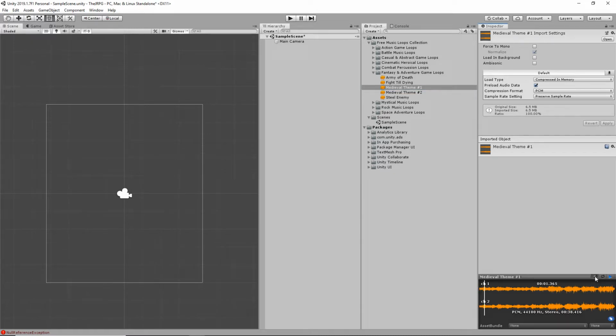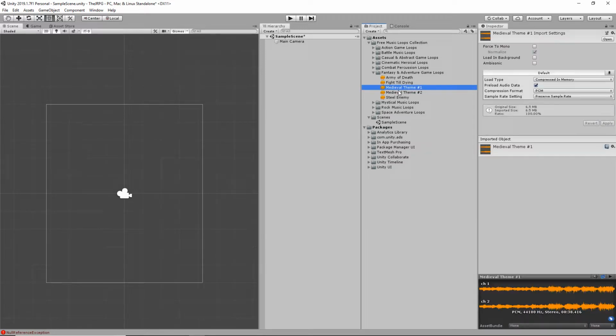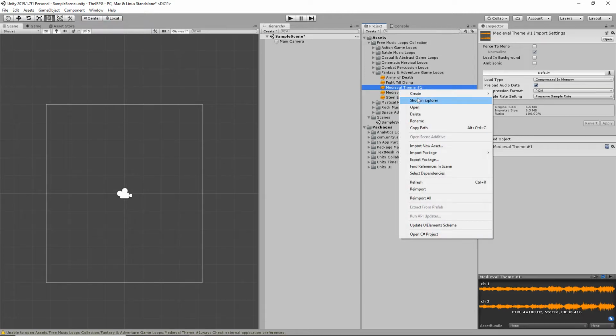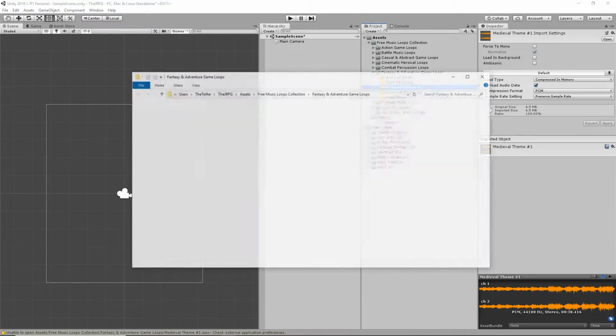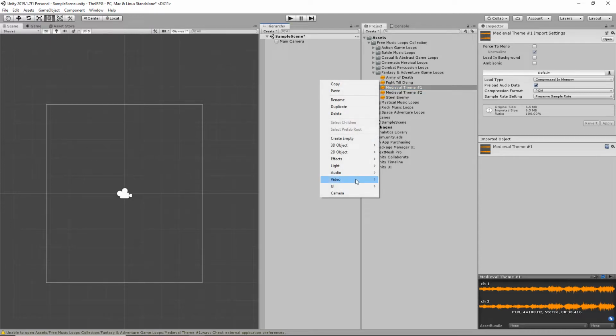Oh, I guess I could have. What does this do? Turn autoplay on. Oh, we can turn on looping. Oh, but it goes away as soon as we click off of it. All right, well, let's show in explorer. Oh, really? All right, fine, whatever.